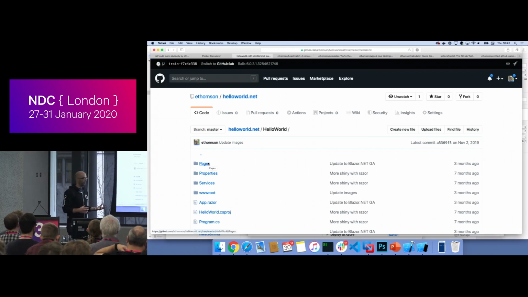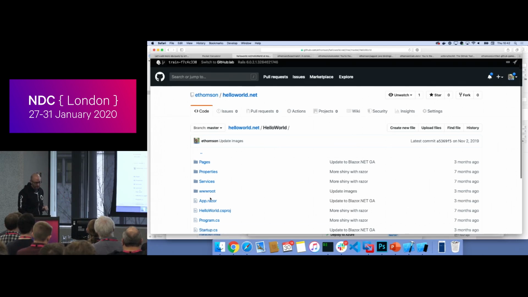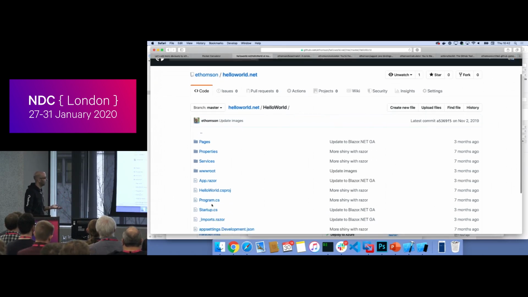If you don't know what Blazor is, you should actually be in the room next door, because that's being explained. So I'm going to trust that you all know what Blazor is. I won't go too much into depth. But this is just a .NET Hello World app.